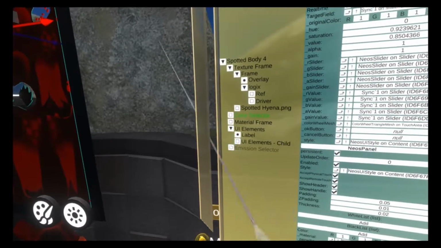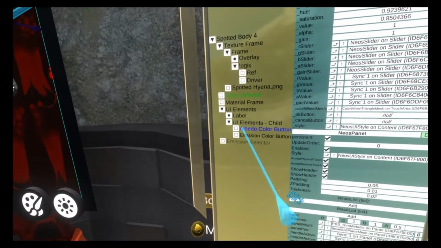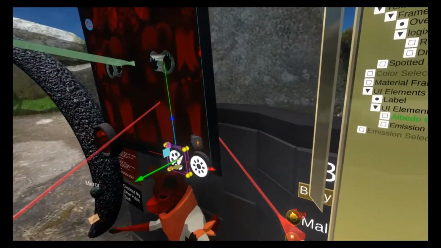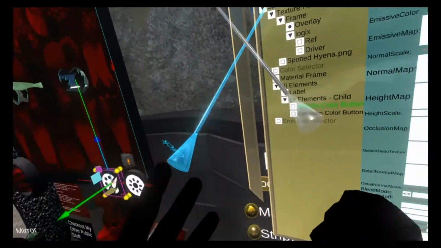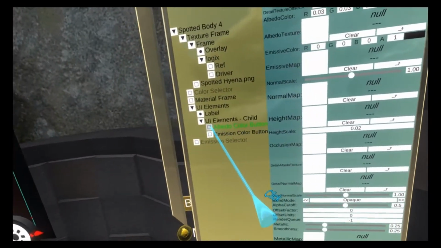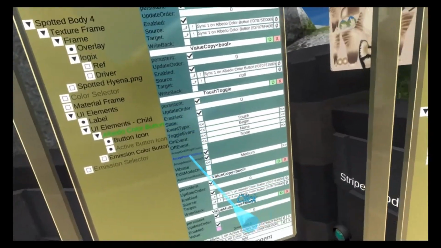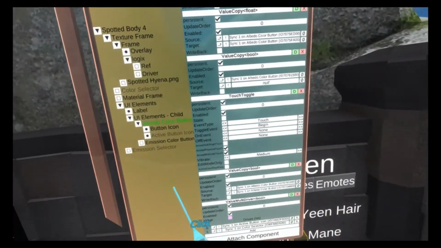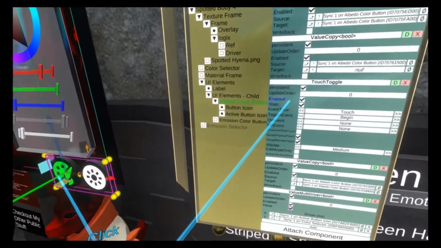As for turning those on and off, I need to rename this. There's an albedo color button, which is the painter's easel thing. I don't know what you call it, the hand thing. Ask Bob Ross, I don't know. And then it is a touch toggle. And so touch toggle basically turns a state on or off when you touch it.